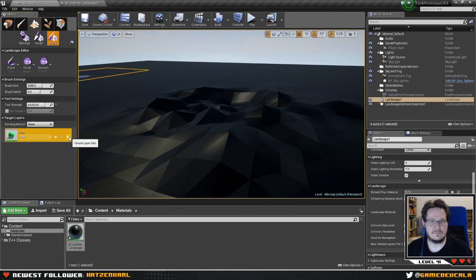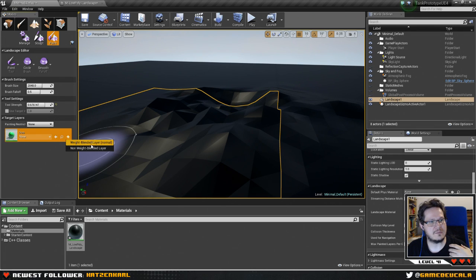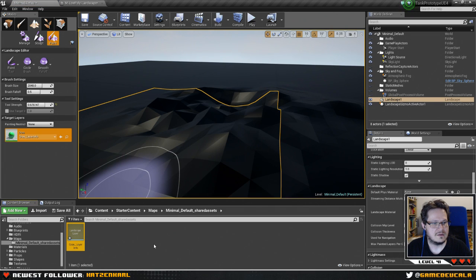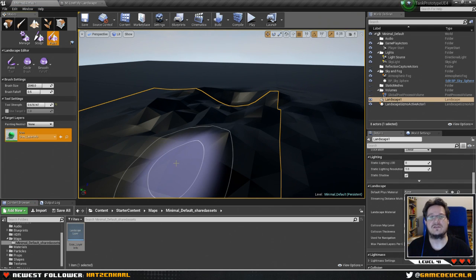And if you add a new layer of material, you have to add a weight blended layer. Yep, I think we're weight blended. And we have to add the layer information to it. So, minimal default chart, grass layer info. But if you want to put it there, we can do it there. That's for the engine to know where to paint all the stuff.